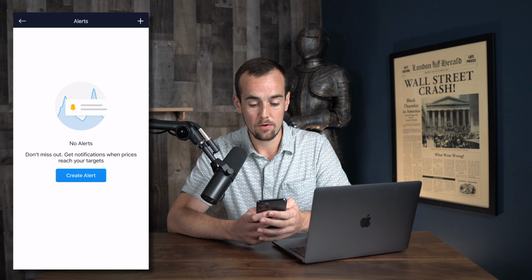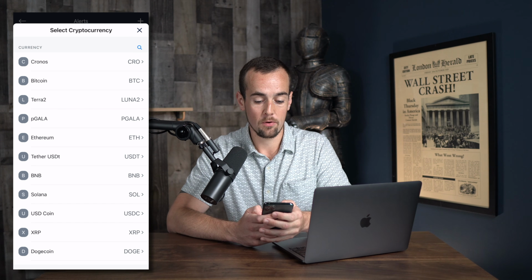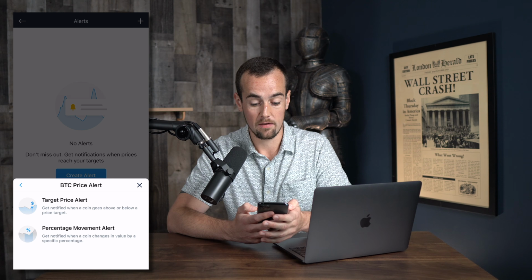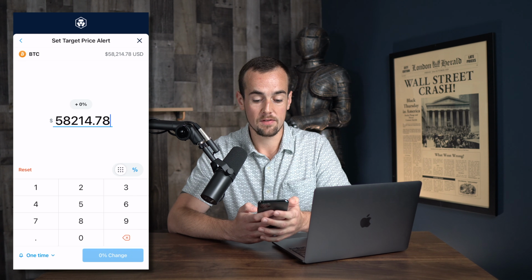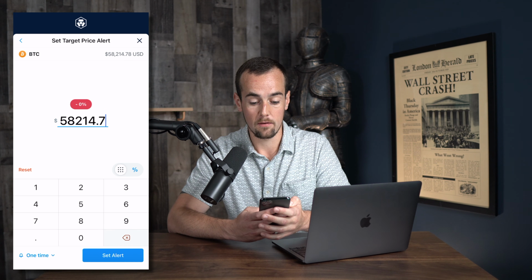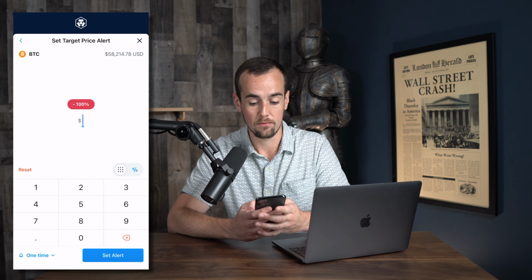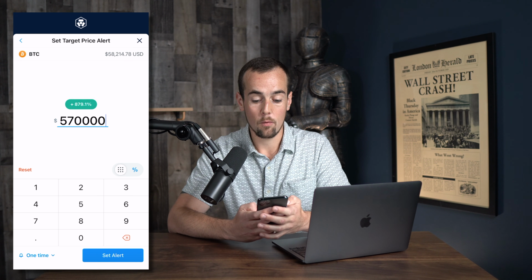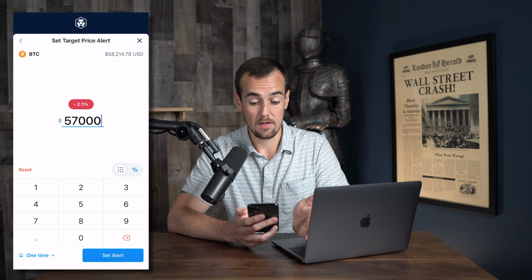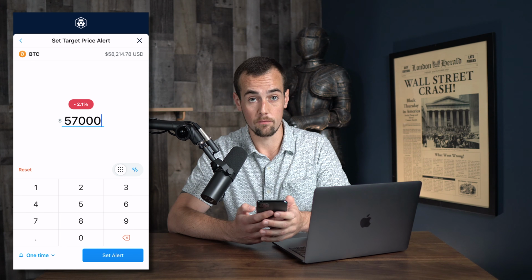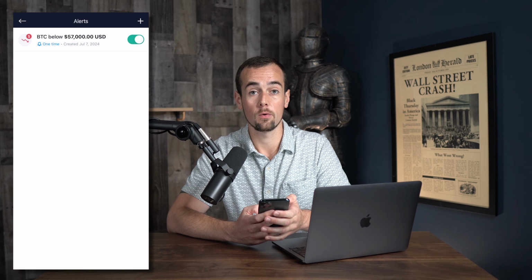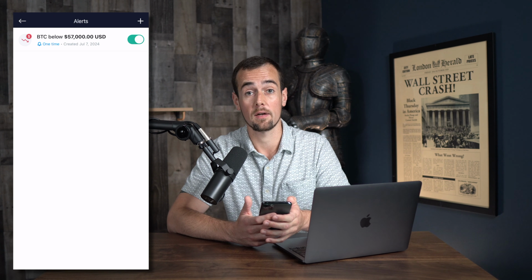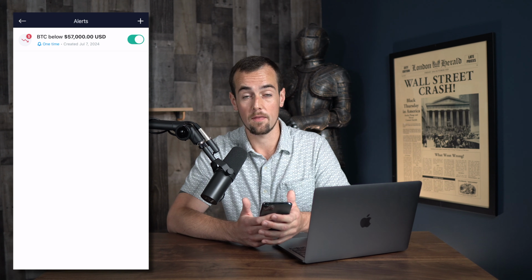So we're going to click on the Create Alert button here, and let's say for example you were looking to have an alert set for a target price on Bitcoin. So we're going to click on that here. And let's say, for example, you wanted to be alerted if Bitcoin hit 57,000 flat. You could type that in here, and that would mean that it would drop 2.1% in order for it to meet that price level. So if that's what you were looking to have set up, you would click on the Set Alert button. And now you have an alert set here for you, and it would give you a notification as long as you had notifications enabled once it hit that particular price.